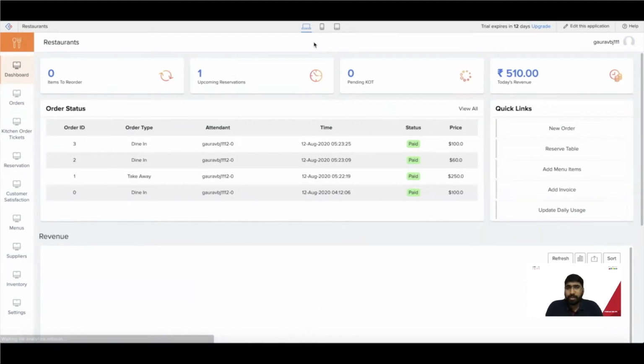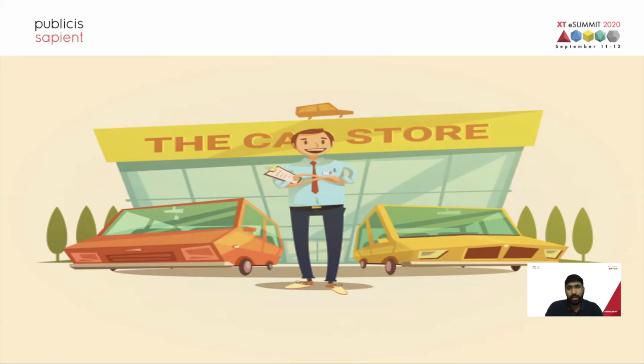That's how I was able to help Pawan. Now, while returning home that day, I met another friend of mine whose name is Salesh, and he owns a car store. While talking to him, he mentioned that he has to deal with a lot of manual process in his day-to-day work. He manages a lot of his work in spreadsheets, which is often time consuming and more prone to errors.